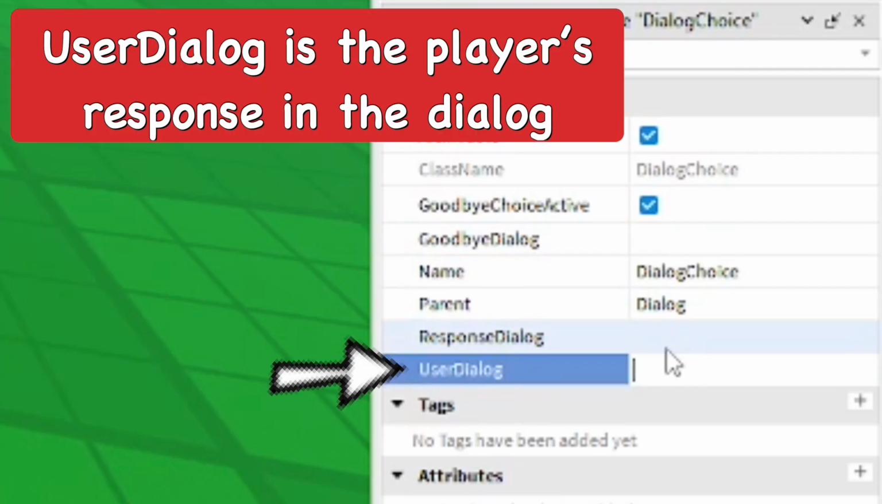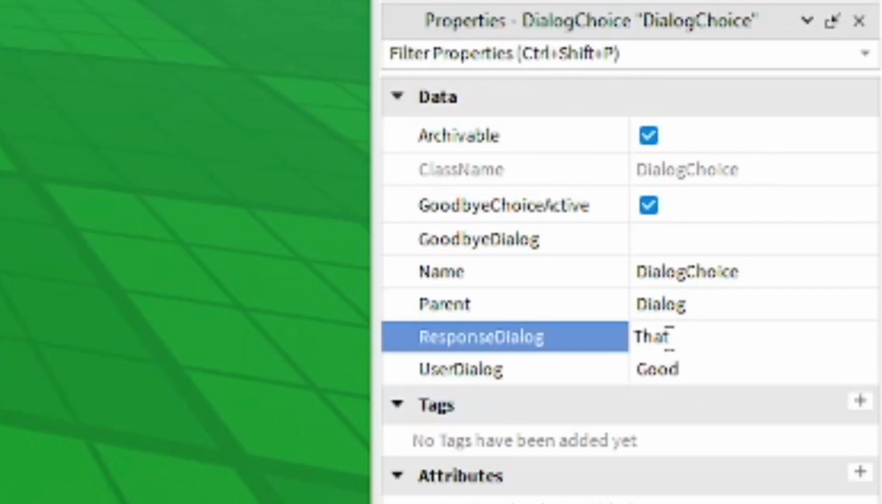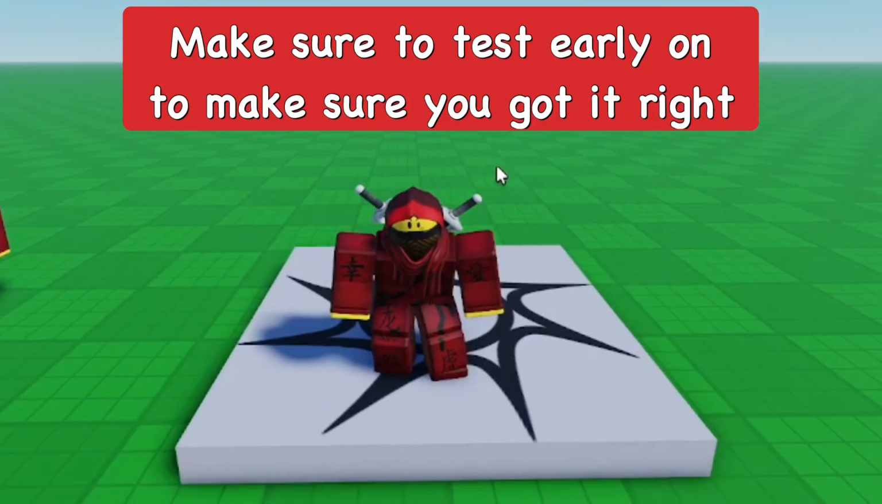So the user dialogue is basically what the user gets to pick to say, and the response dialogue is the response of the character to the user's choice. So I'm going to say good, and then the character's going to say that's great to hear. Now I'm going to test in game to make sure I'm correct on that.